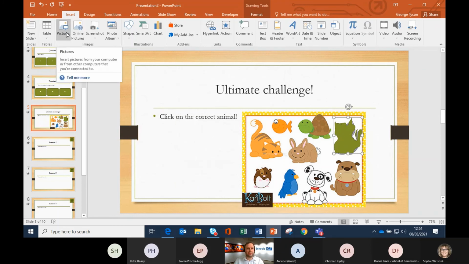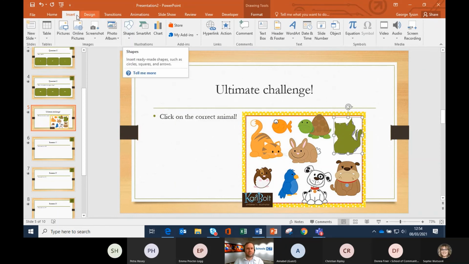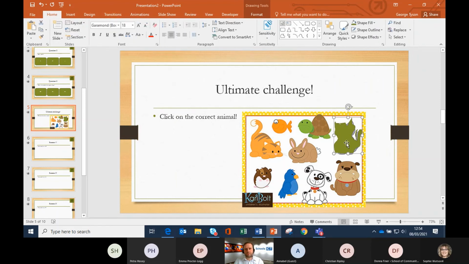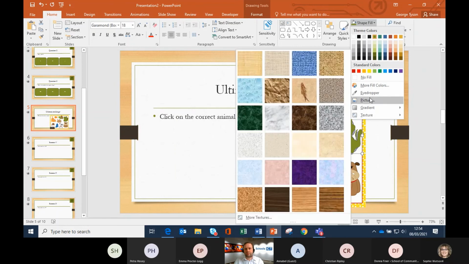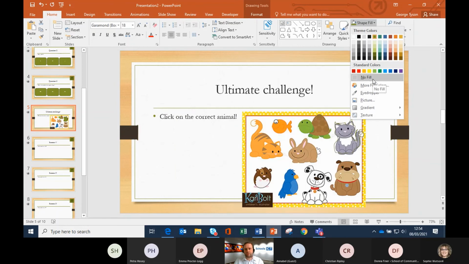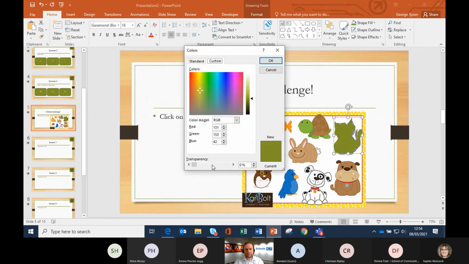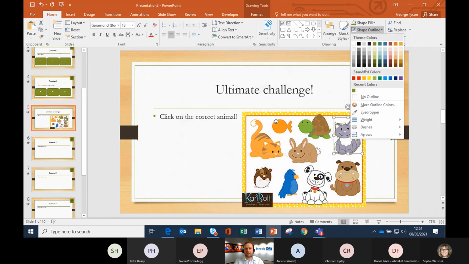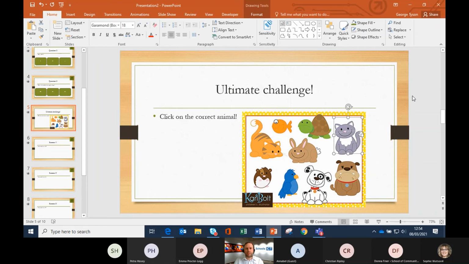So I just need to change this picture here. I need to use the shape effects. By clicking on the cat, I can then change its shape fill. If I get rid of the fill, it will not work. So I click on more fill colors, make it 100% transparent and OK. Shape outline can get rid of the outline. And now we've done 24 minutes. Let's see how we go.